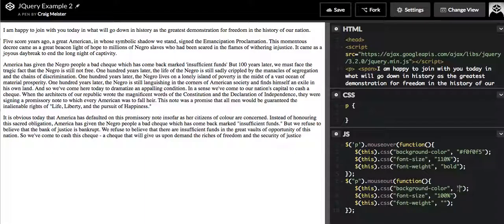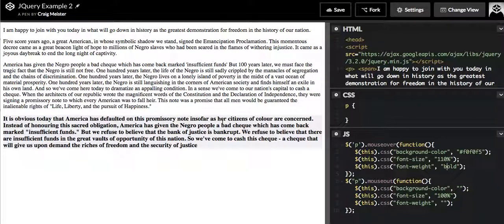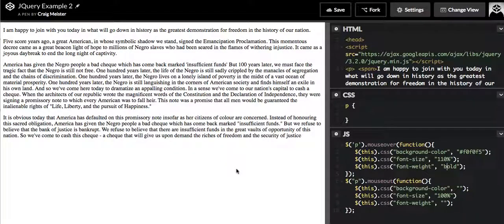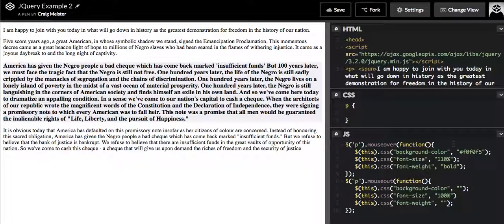The background color goes to nothing. There's no background color on any of this. This same paragraph, the font size goes to 100% instead of 110%, so it goes back to its original size. And this very paragraph that I'm mousing out of, see my mouse goes out, the font weight goes from bold to regular. So this is a little method within jQuery that if I mouse over it, it'll get bigger. If I mouse out, I'm changing the CSS back to where it was, its normal size. So this is really pretty cool.